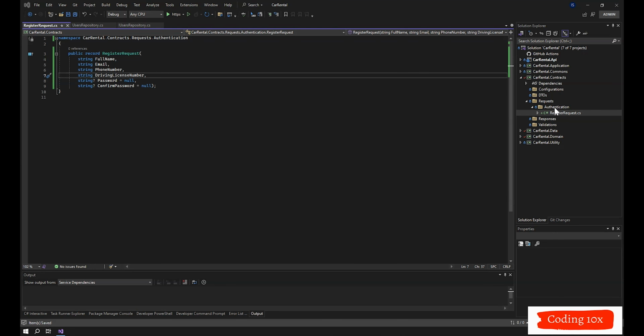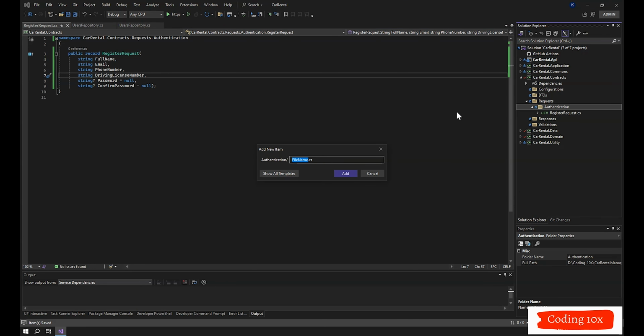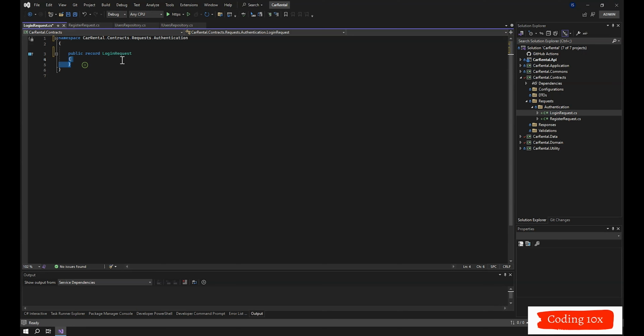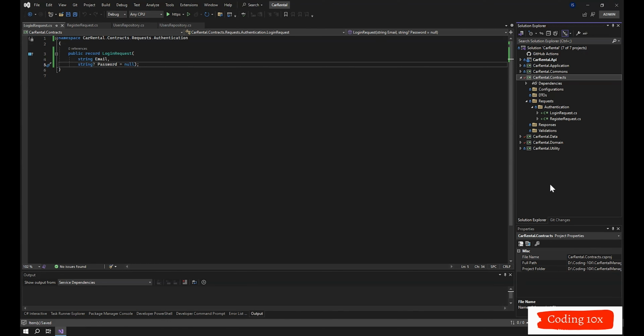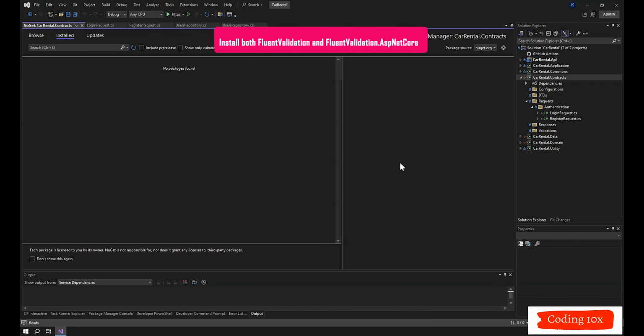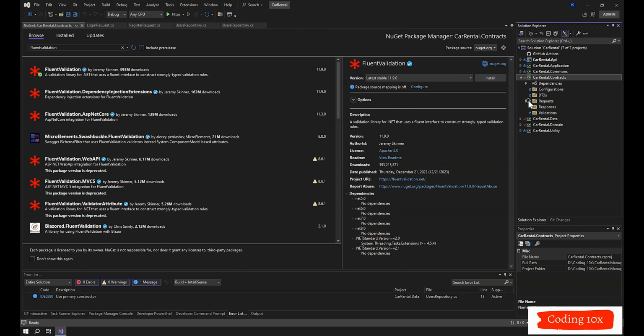Inside the authentication folder, also add login request, and we need to pass email and password as properties for this request. We will use FluentValidation to validate these requests to ensure correct data is sent to the API. Now right-click on the contracts layer, go to the Manage NuGet packages and search for FluentValidation. So we need to install this package.